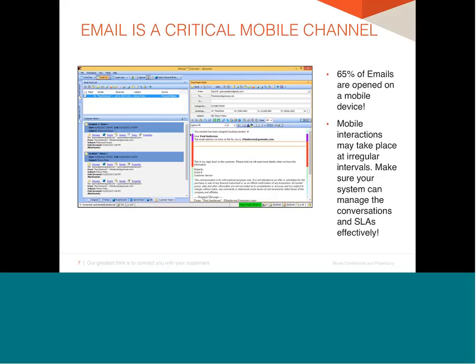So having an email management solution that is monitoring the SLA, the time between responses for everybody, but especially for a mobile audience, is critical. So make sure that you have an email system that's for all the marketing that you're doing and all the communications you're doing that might be opened on a mobile device, that you've got the email system tuned for a mobile audience.